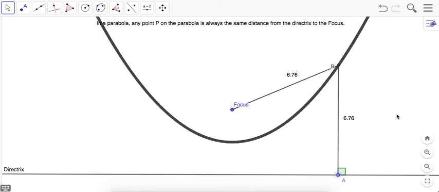Okay, so that's our definition for a parabola. We'll do more of this in class. For now, we are done.